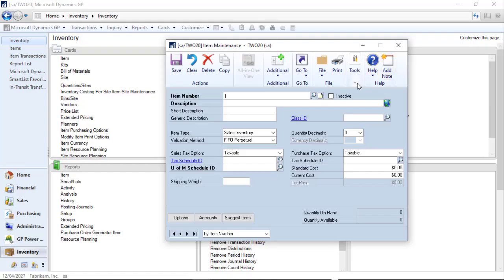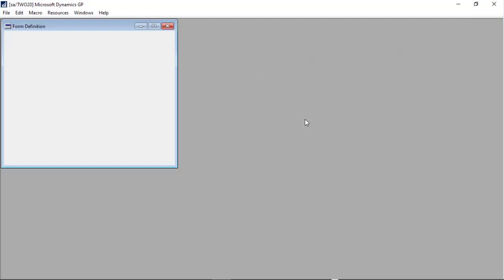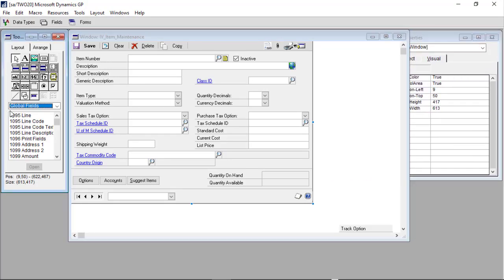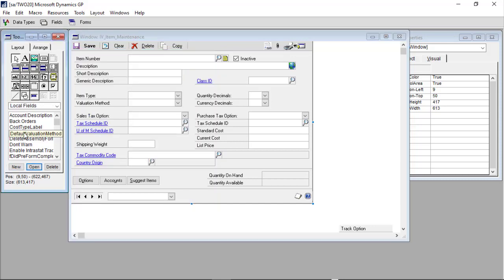Let's get started. First thing we need to do is modify the window, so we go to Tools, Customize, Modify Current Window, and that'll open the window in the Modifier. So now I'm going to go to Local Fields, and I'm going to add a new local field called URL of type string, keyable length 100. Clicking in the list and then typing my characters, I can jump straight down to URL.